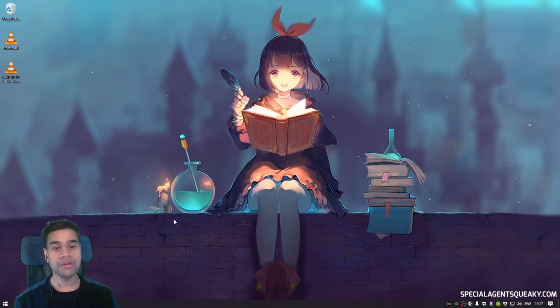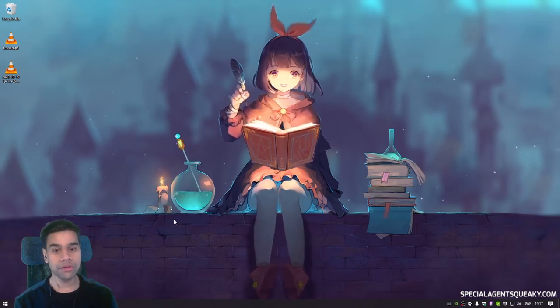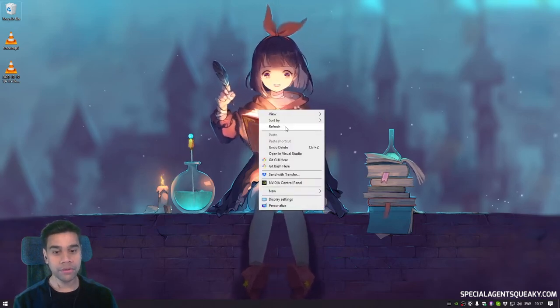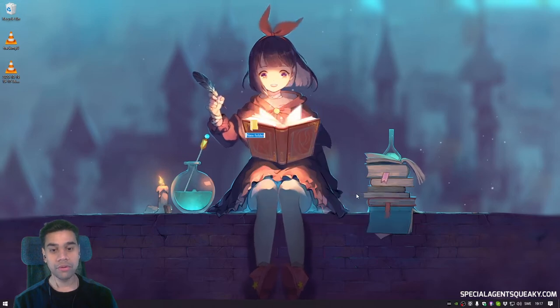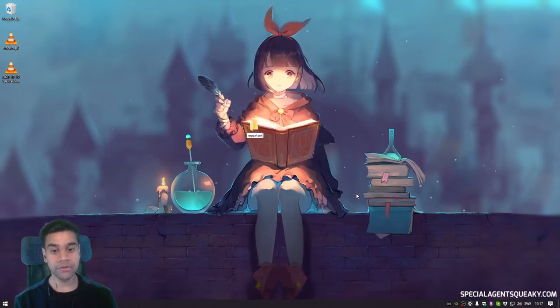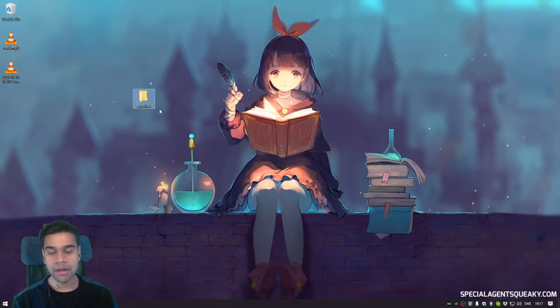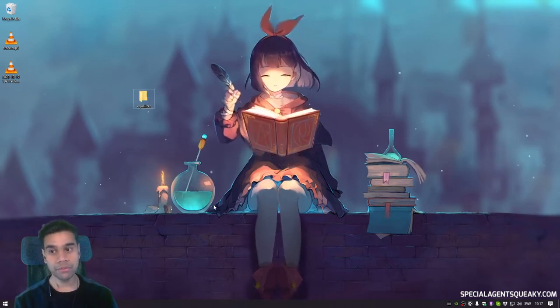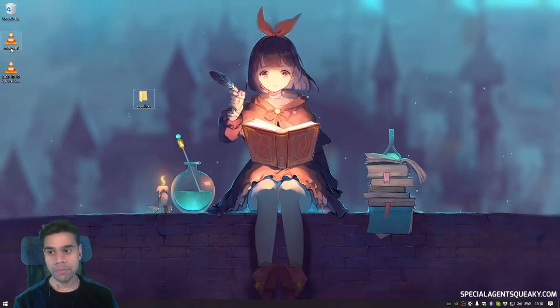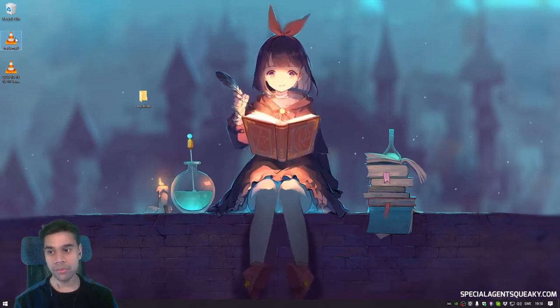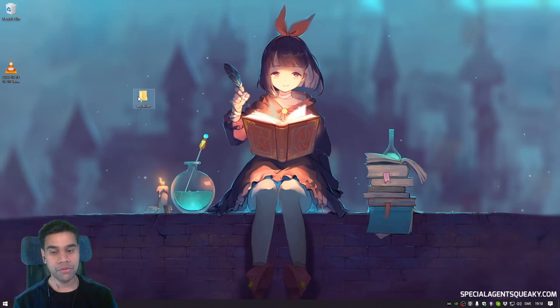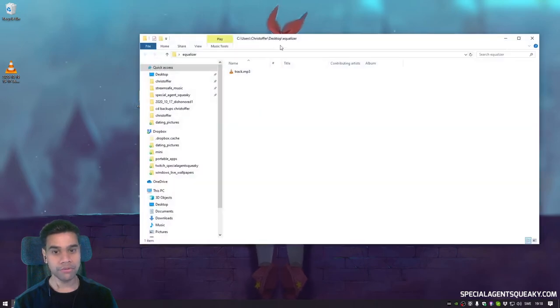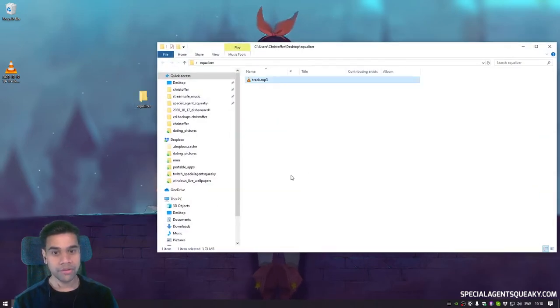So the first thing we need to do here is to create a folder. On my desktop, I'm going to create a folder and call it equalizer. And since we're going to create a visualizer of some kind of an audio file, we need a song. So I've already prepared a track.mp3. I'm just going to move it into the folder and then open up the folder. As you can see, track.mp3 is now in the folder.